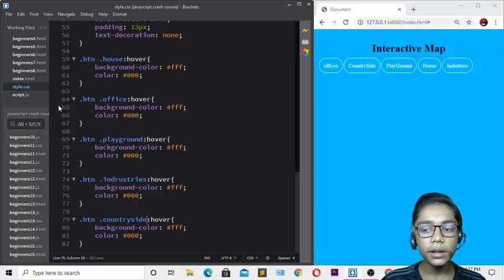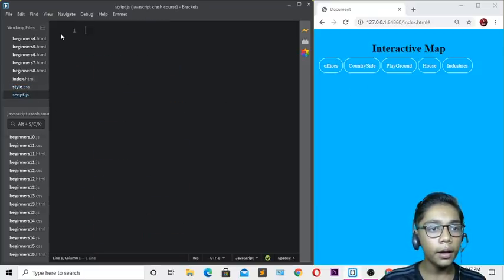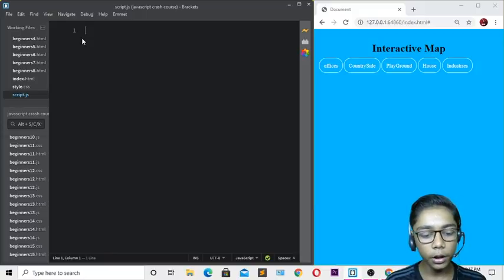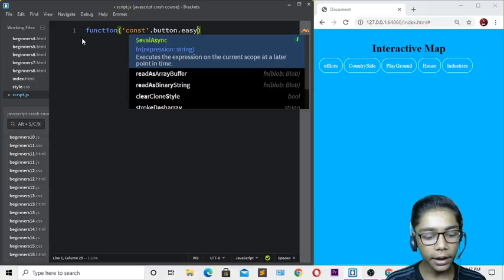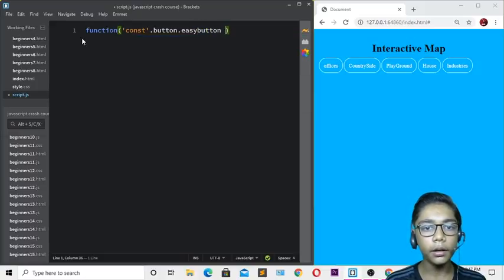Now all the things which we are doing, we will do with JavaScript. So you have to come over here and I'll write function, then over here I will write const, then dot button, like easy, and I'll come over here and write button dot, okay.